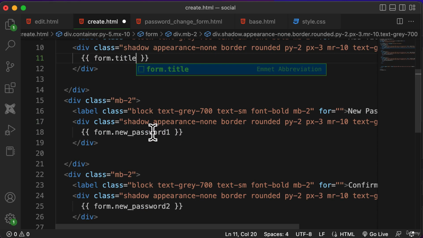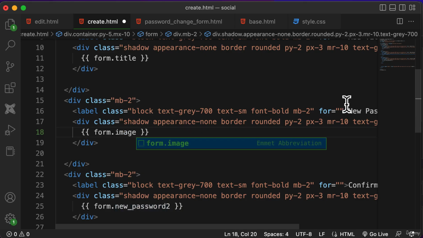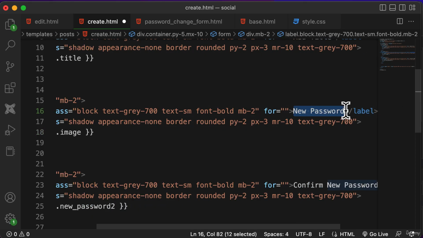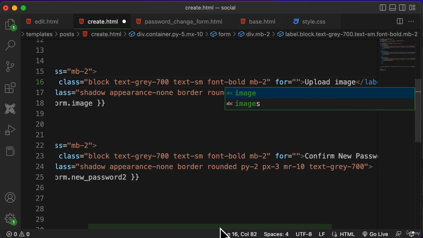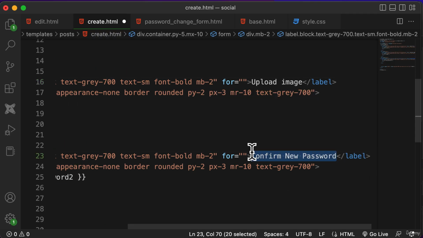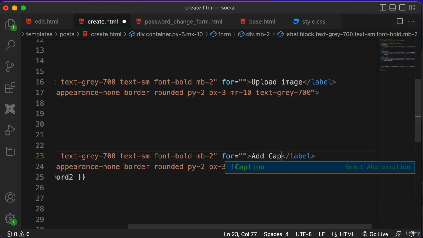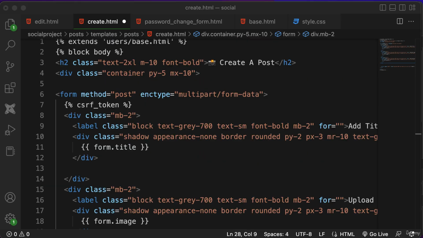After this, we want to accept an image. So instead of new password, I would change this thing to image, and let's change the label of this thing to Upload Image. Also, we have to change this thing to caption. So here I would say Add Caption. Let's change the name of the field to caption. Now once this is done, we are pretty much good to go.